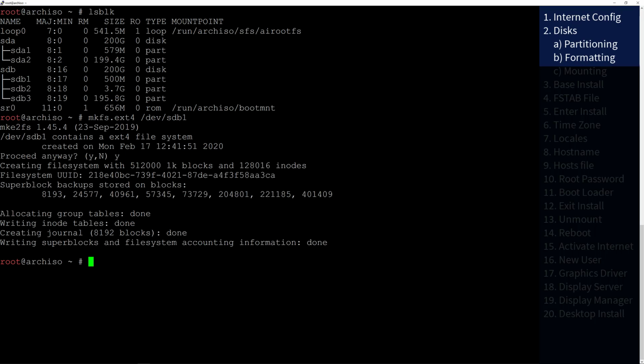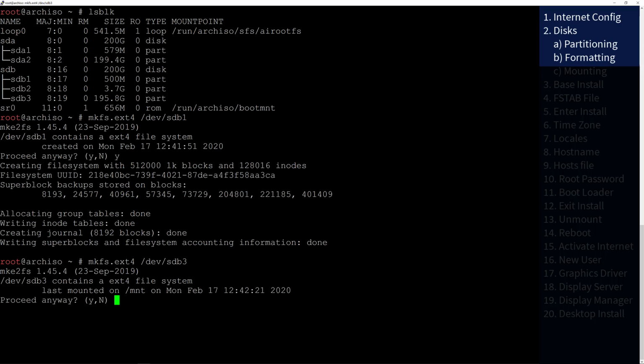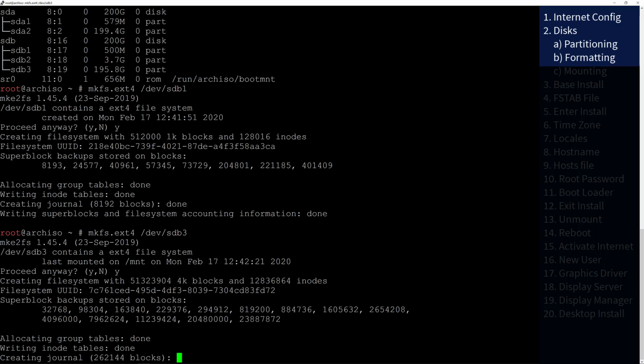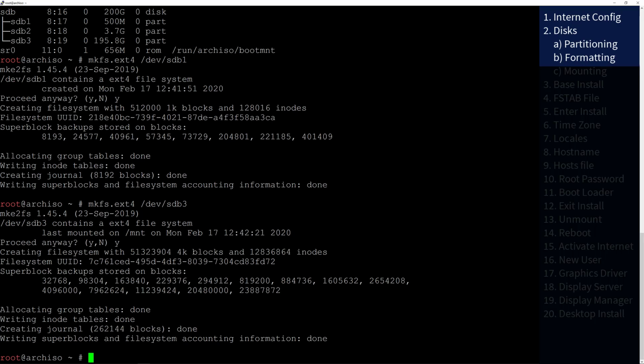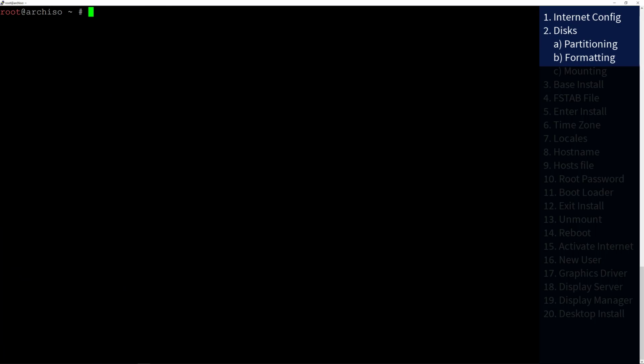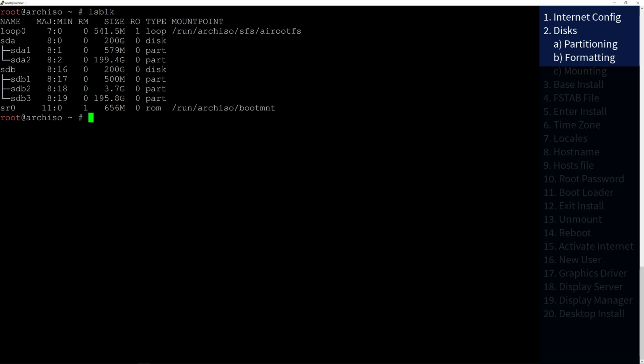And we'll do the same for SDB3. So I'll pull up the last command with the up arrow and replace the 1 with the 3 and hit enter. And again, you might not see this question here. If you do see it, just type yes and hit enter. And there you go. I'll clean up the terminal by hitting Ctrl L. And I'll type in lsblk again to have the partition names in front of me.